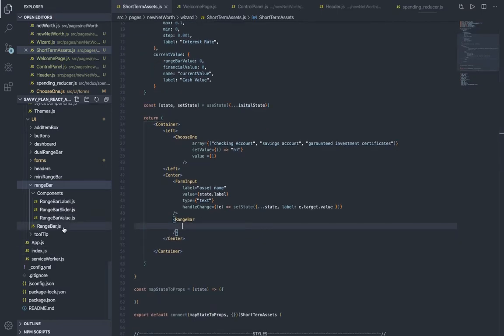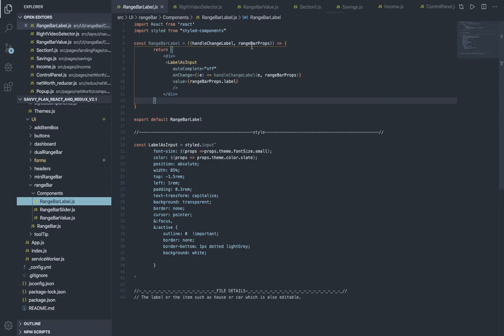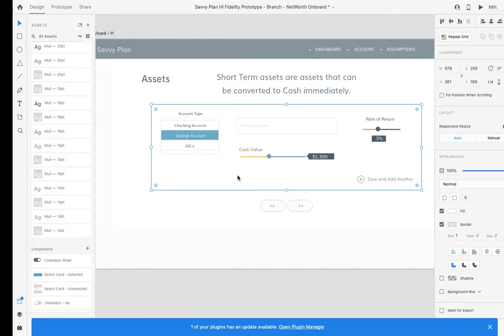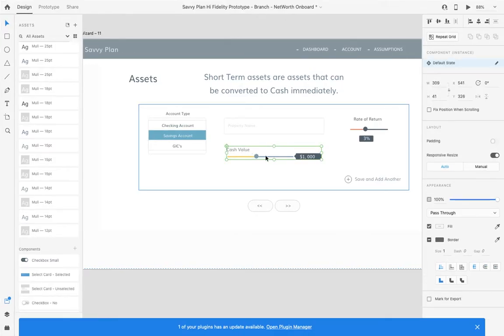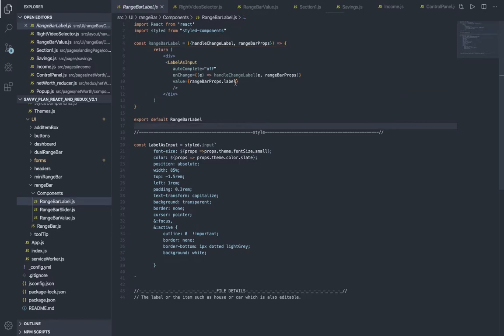Let's go have a look, see what props it wants. Oh, it says just props. That's not helpful. In label, the label wants a function called handle change label. Now, in this case, we won't be changing the label. Sometimes I have it so you can click on it and you can manipulate the label here, but we don't want people changing cash value, so we're not going to give it that function. But we're going to give it a label.